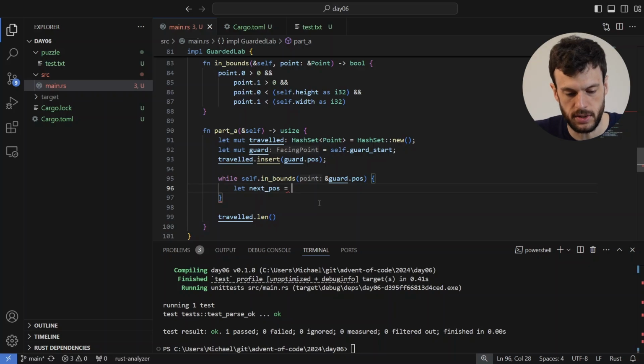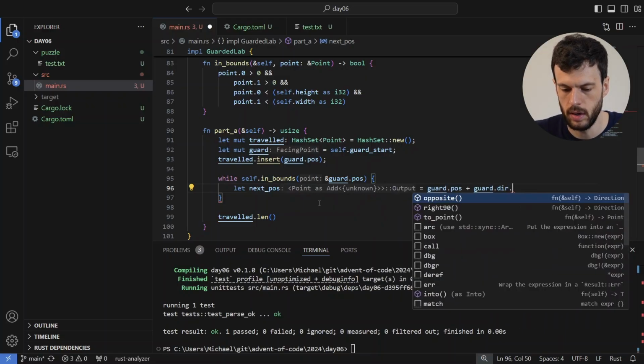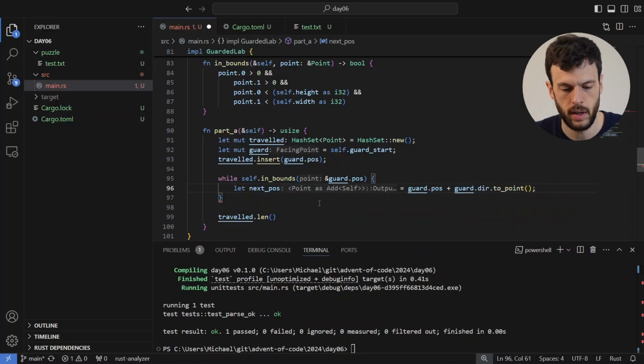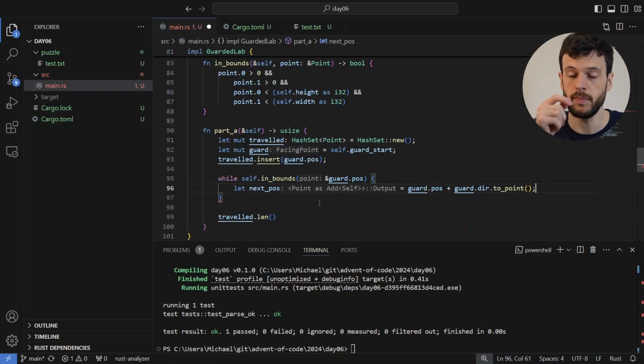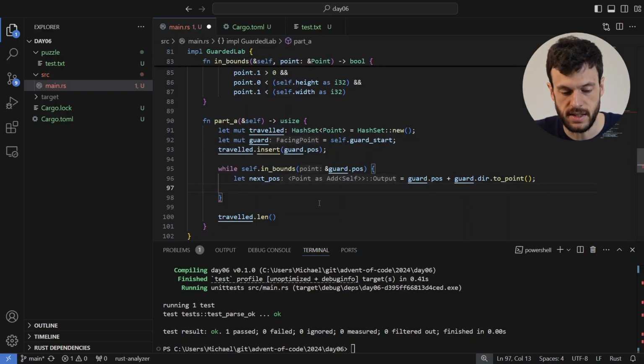Okay, so the next position depends on whether there's an obstacle or not. Because it's facing up, we can get the point for that and the position for it. So it's going to be guard.pos plus guard.dir.toPoint. If it's facing up, it will add 1. And if that is the case, then we need to check whether that point is allowed. If it is not allowed, then we need to turn 90.